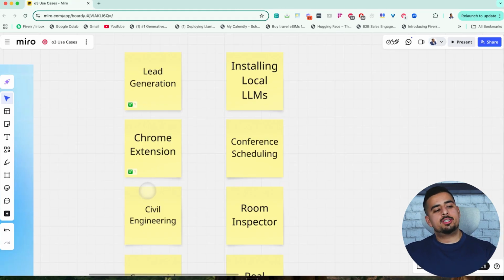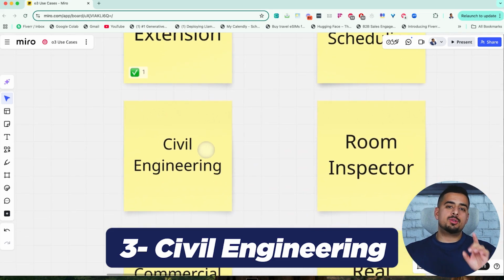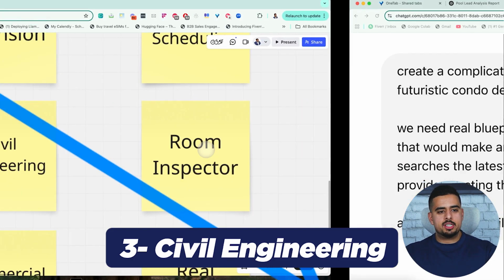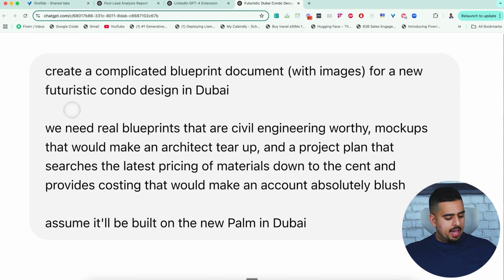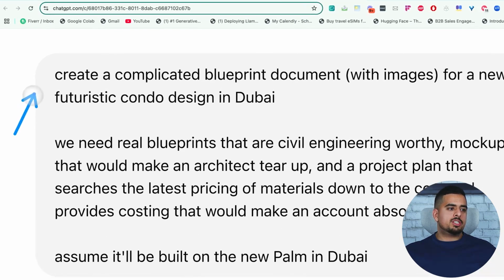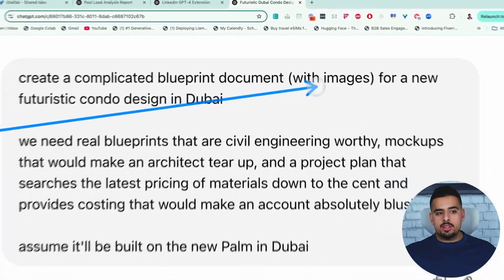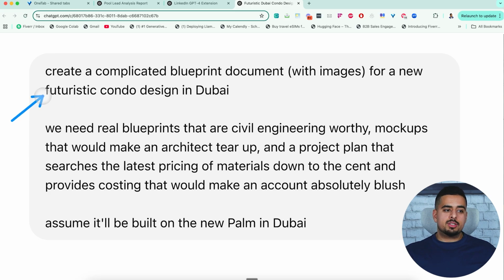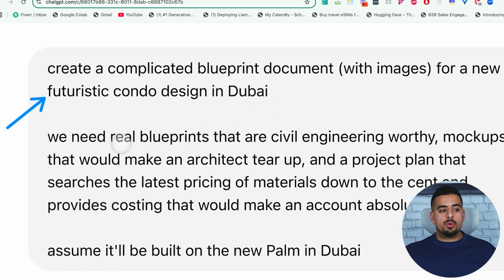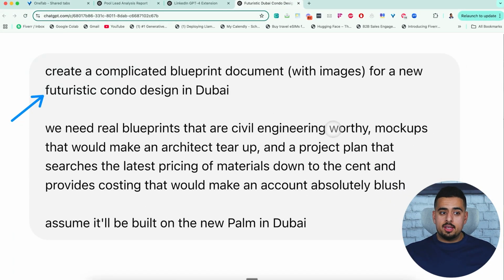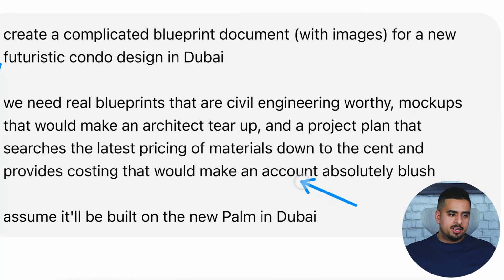And for our third use case, we're going to take a look at a use case specific to civil engineering. So when I was thinking through how I could test this, I asked the following question, which is create a complicated blueprint with images for a new futuristic condo design in Dubai. We need real blueprints that are civil engineering worthy, whatever that means, mock-ups that would make an architect tear up, and a project plan that searches the latest pricing of materials down to the cent and provides costing that would make an accountant absolutely blush. I meant to say accountant here, but I understood what I said.